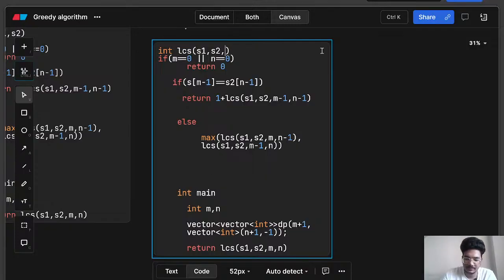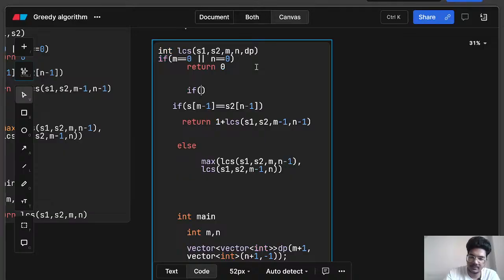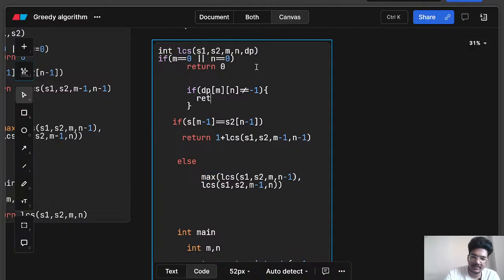We have to pass this dp vector into the memo function. Here we do this: if dp of m, dp of n is not equal to -1, in this case we already stored that value, so we simply return dp of m, dp of n. Otherwise we have to store this value.